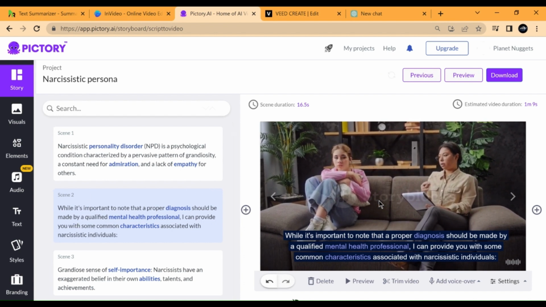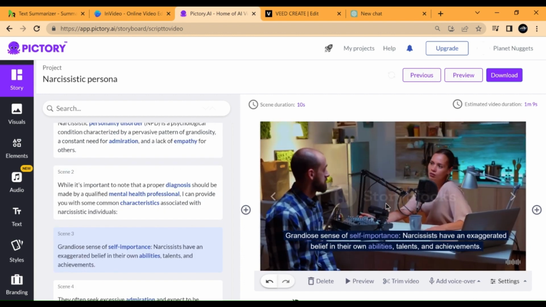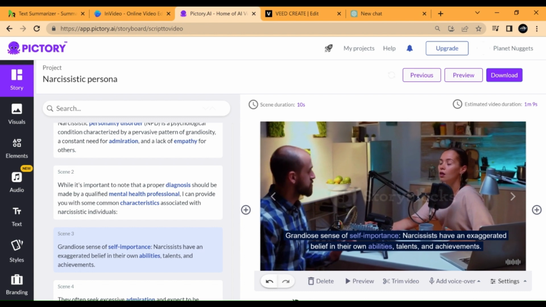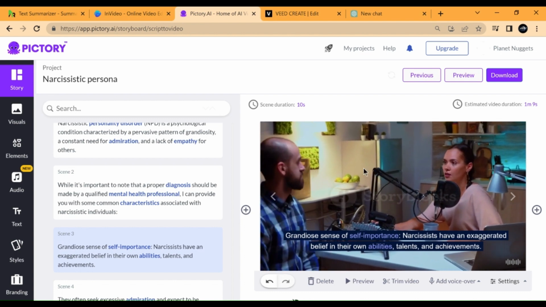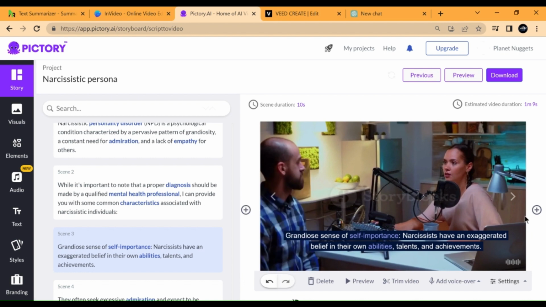So say this doesn't fit whatever content your video is all about. Just click on the image right here. And then on the left here, there's a plus button. You can either have it blank, text only, visuals only, or text and visuals.